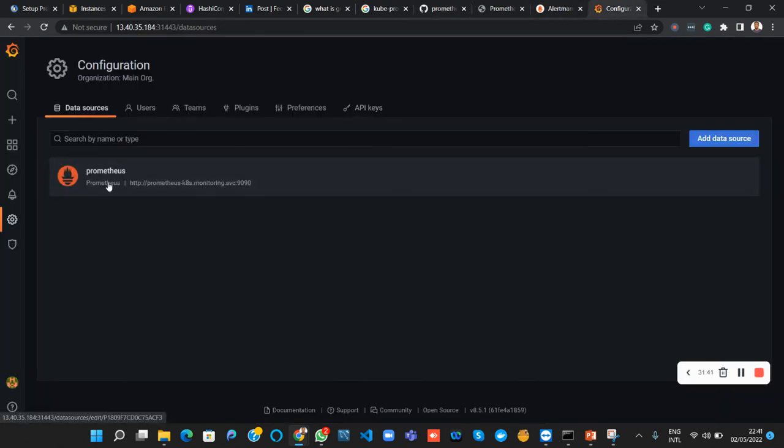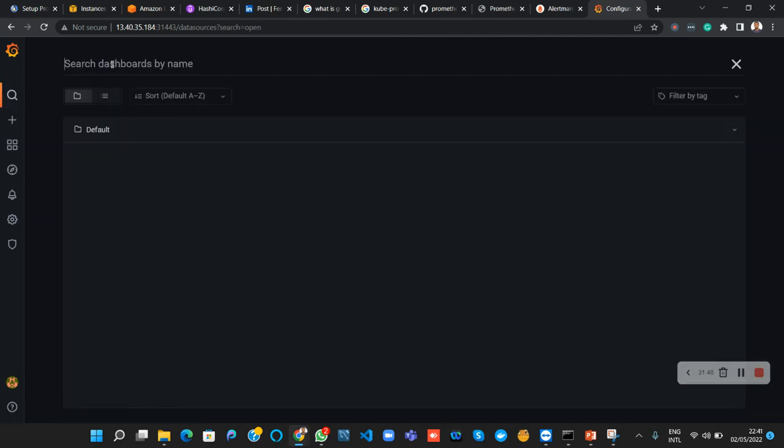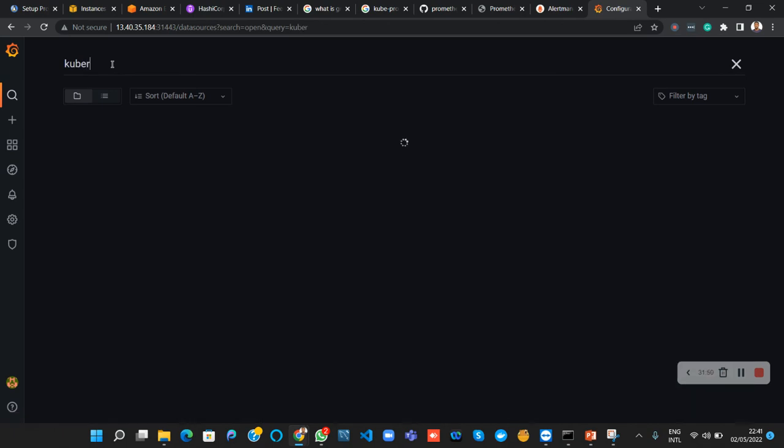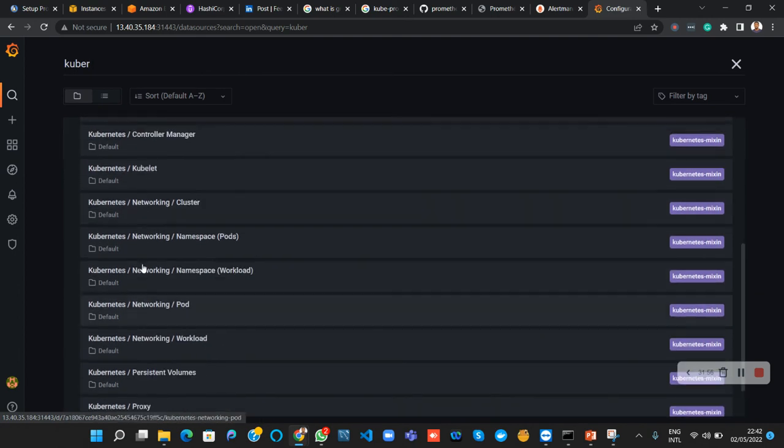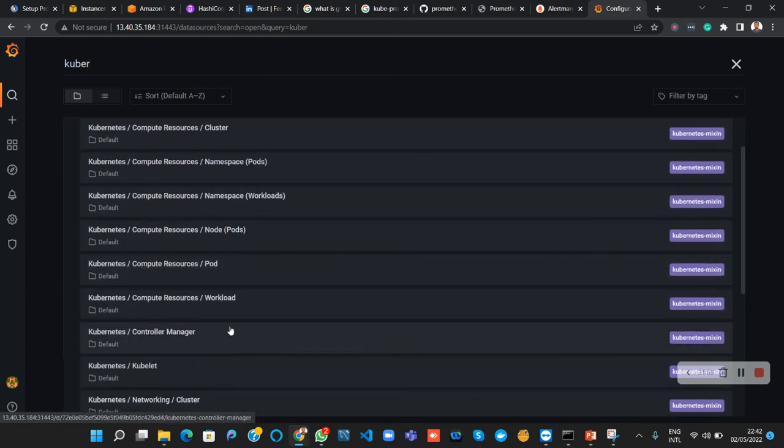The data source has been set up for you. All you need to do is go to search and just hit Kubernetes. Come on, look at them. API server, compute resource, they are all here. All right, so let's check something.